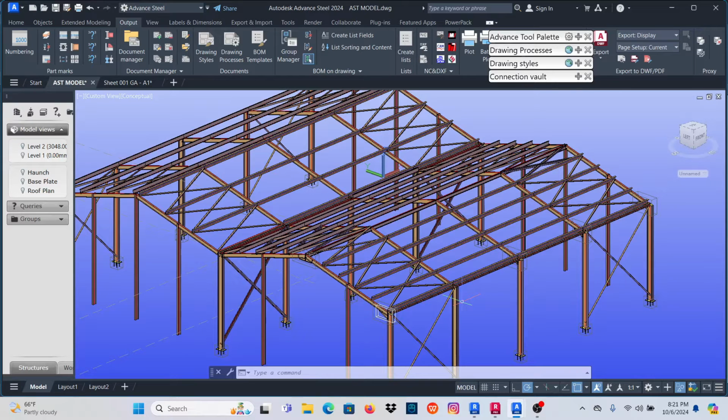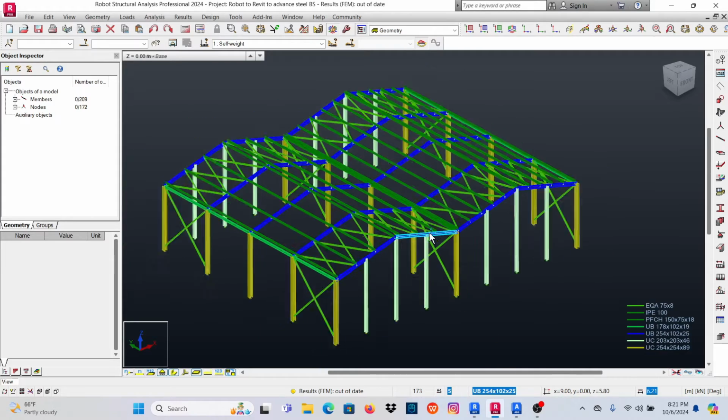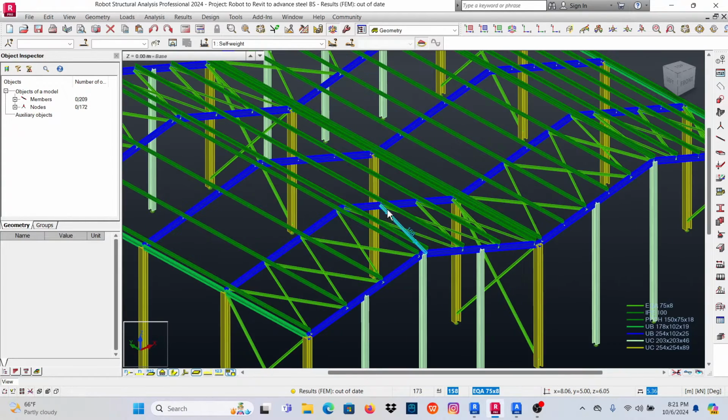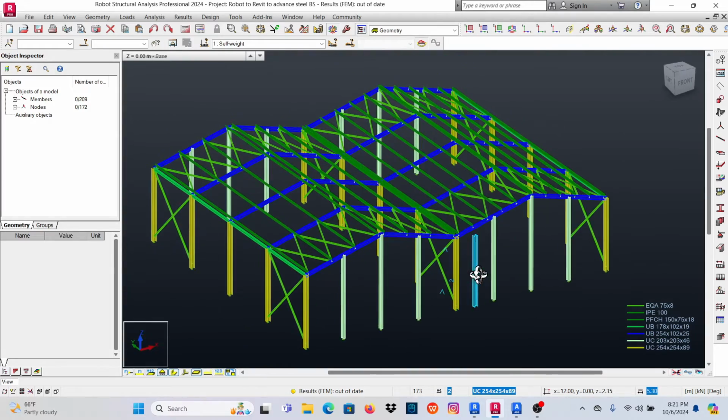Now, I want to show you this workflow that you can use if you are using Robot Structural Analysis, Revit, and also Advanced Steel. I recommend that you use this workflow and use the three software because the integration amongst the three software is so smooth. If you know what you are doing, you are not going to experience any issues.